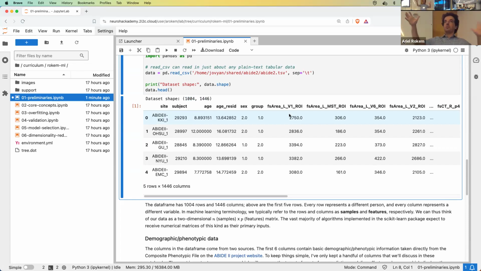A T1 weighted MRI contains a lot of dimensions because you can think of each voxel as a separate dimension. But now we've reduced this down to merely 1,440 dimensions. And this demonstrates, to me, one of the purposes of machine learning, and something that I hope we will get to over the course of this next hour and a half, which is that the data we deal with is often very, very high dimensional.